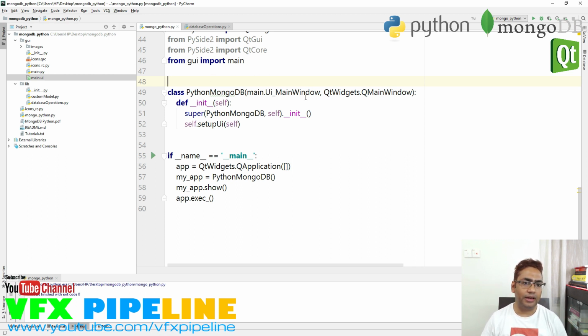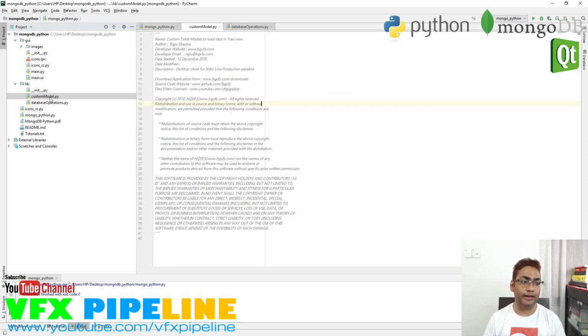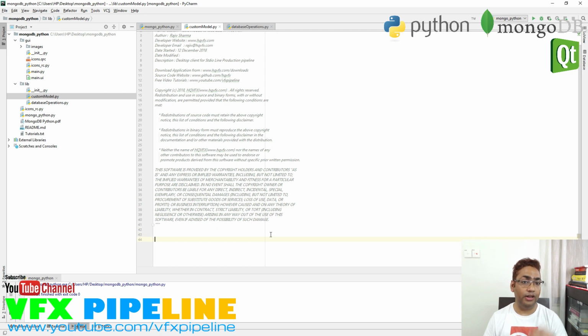For that, I want to keep that code separate in the libraries, because since we are using a view, that means it is a model view controller thing that we're going to use. So we will use our models separately. So inside library, I created a custom model file, and in that custom model file we'll start with our custom model.